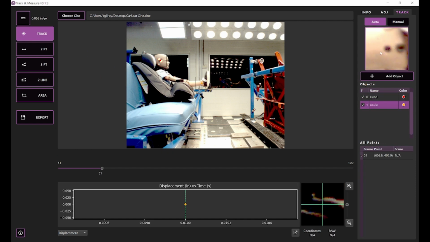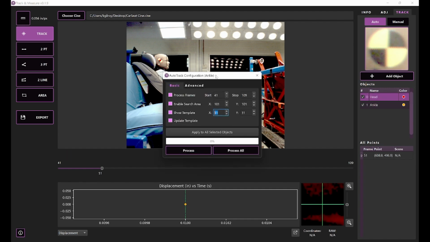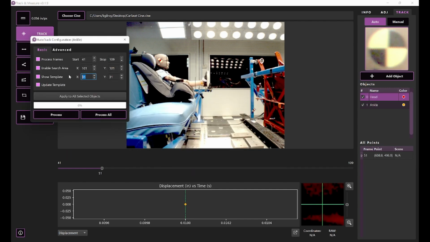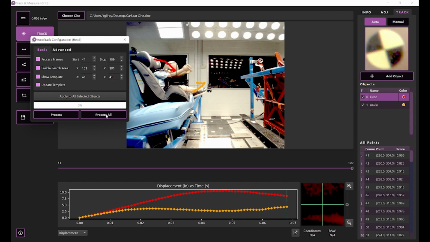Now all I'm going to do is right click one of the objects and click process all. What process all does is automatically track these two markers or features through every frame of the Cine file.